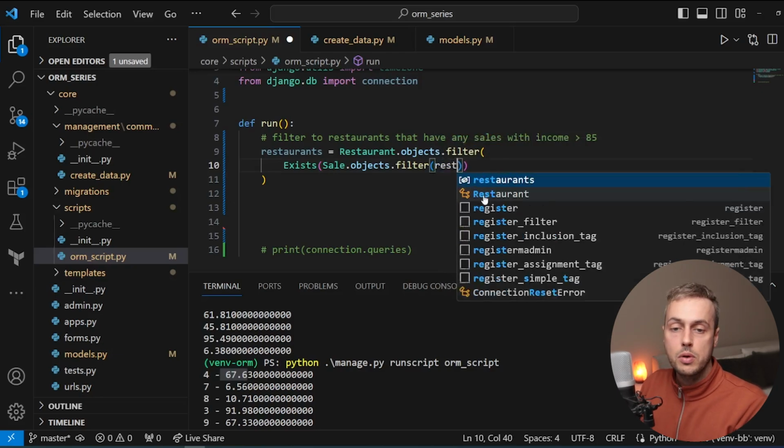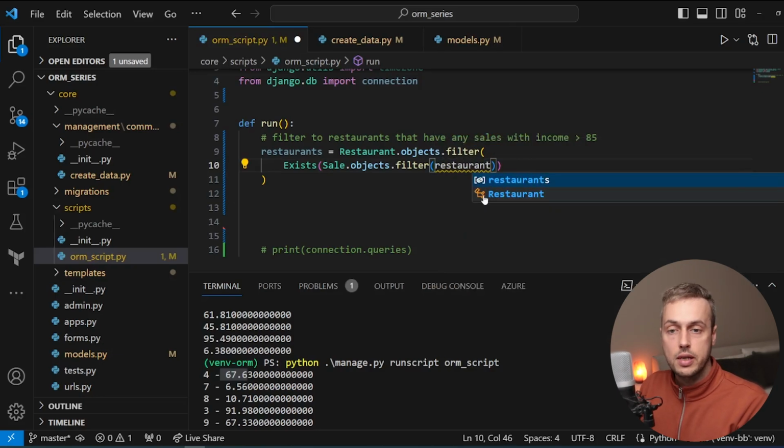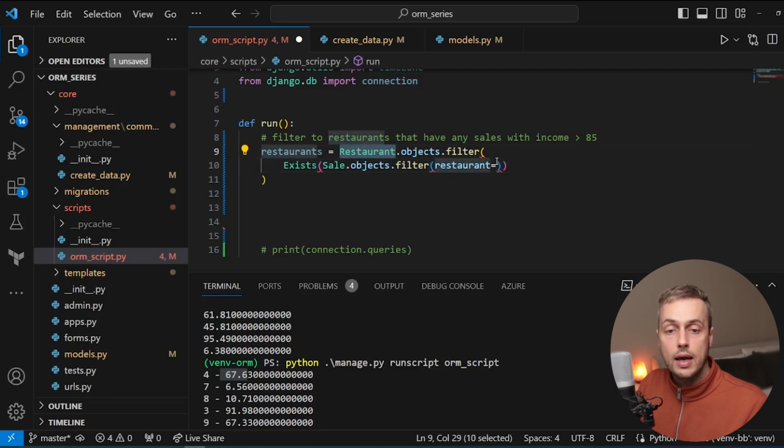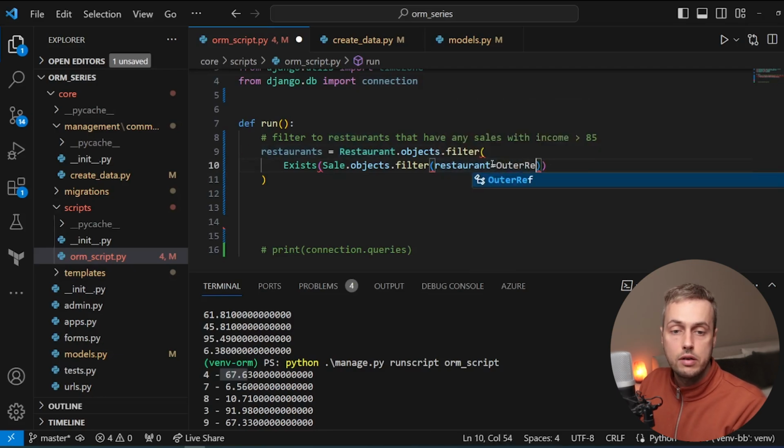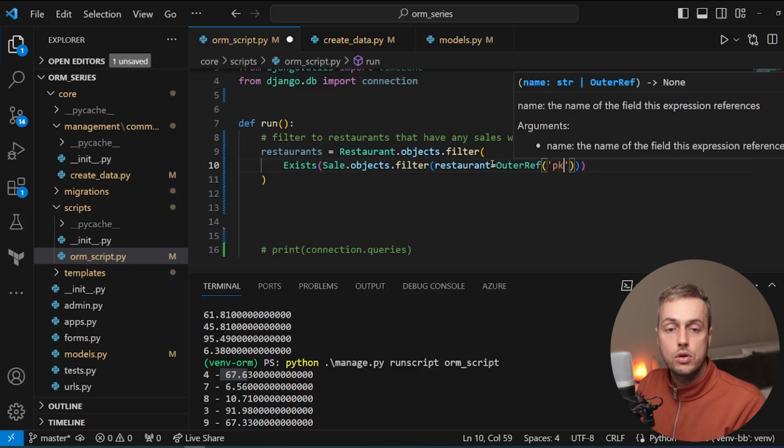So in this filter statement, we're going to refer to the foreign key on the sale model to the restaurant model, and in order to filter down to the restaurants that are in the outer query, again, we need to use this OuterRef construct, and the key that we're going to use here is the primary key. So the field is going to be the primary key here. We're checking if the restaurant ID is equal to that restaurant's ID that we're iterating over in the outer query.